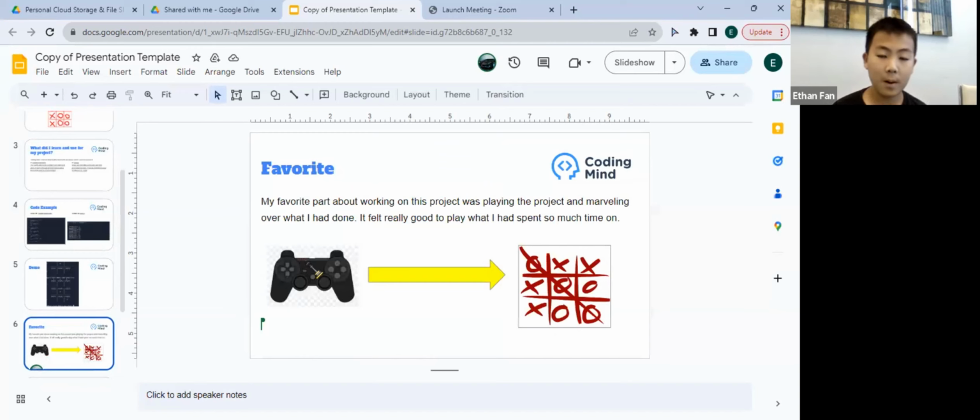My favorite part about working on this project was playing the project in the end, and it felt really good to play something I had worked really hard to make in code. It just felt really good to play.